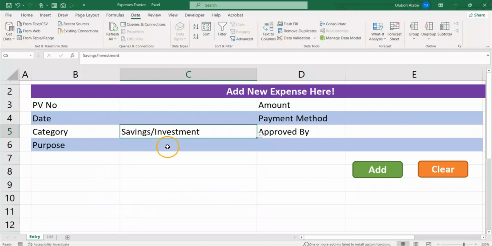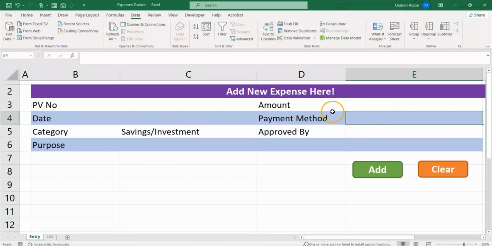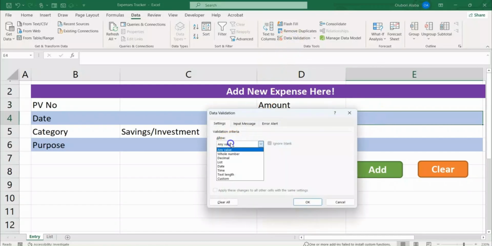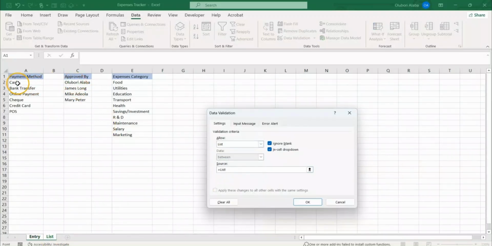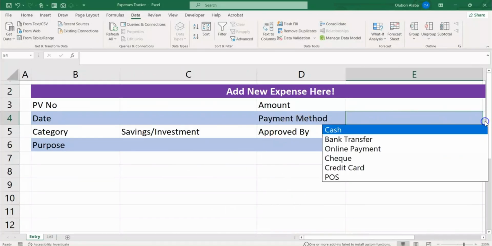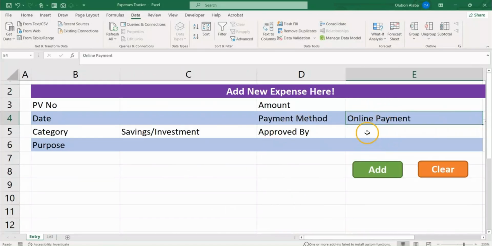You can just select anything, and then for purpose, you just enter that manually in the form of a description, to write a short note about what that expense is all about. And then the amount is to be entered manually, then for payment method, we can have a data validation for that also. And then we go to our list, and then payment method, we have this. So we have that validation also that you can select. And then the approved by, like I said, if you are using this as a personal tracker, I don't think you need this, or you can just put your name there, whichever.